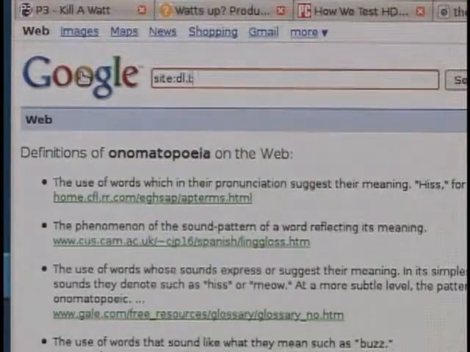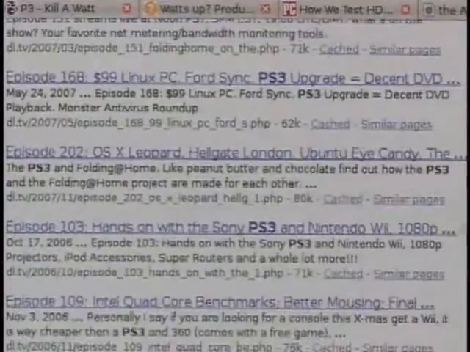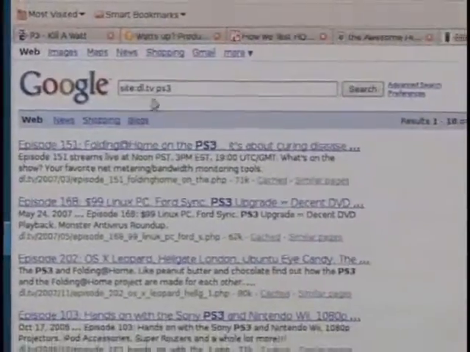Another one is if you're searching for something site-specific, like we were talking about searching DLTV earlier. You'd type site:DL.TV, and then say you were looking for everything related to the PS3 from our homepage. So, Folding@home right at the top there. Home, PS3. I was looking up earlier.